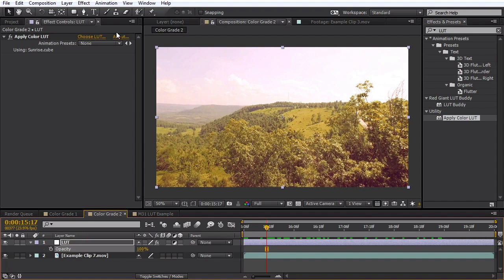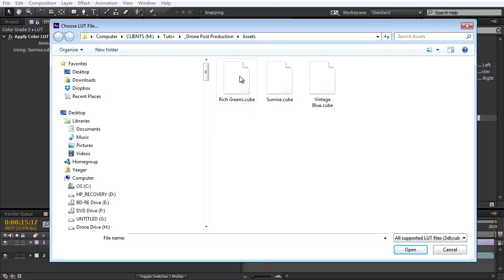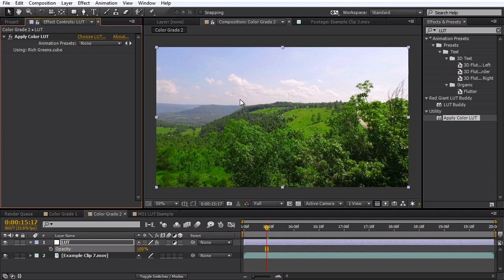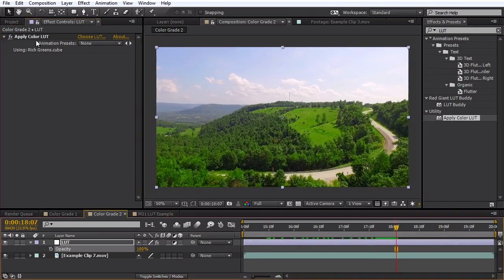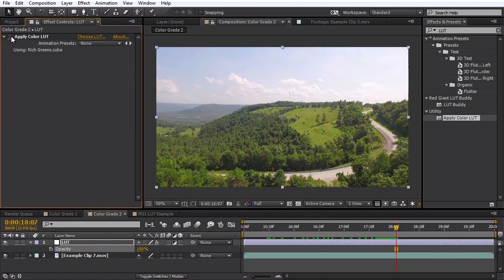Let's go ahead and check out a couple other of the lookup tables that are included with the project file. So if you want to change it out, you can just click Choose LUT up here. Now I'm going to choose the Rich Greens lookup table. And now you can see what this has done. It really pops out the greens. Almost makes them a little bit nuclear green, as I would call it, but it's definitely a stylistic choice if you want to use this rich of greens on your shot. We can check this on and off to see the difference there. That's pretty cool. Let's go ahead and check out the last one here.